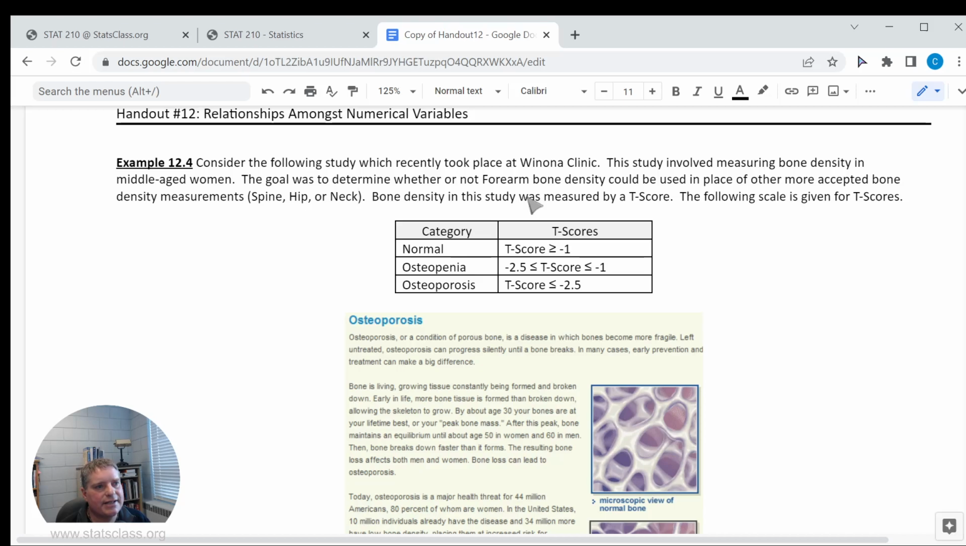It's less costly to measure bone density in the forearm. The more expensive measures are the spine, hip, or neck. That requires a bigger machine that costs more, and it costs more to actually do those scans. So the individual I was helping with a study was trying to figure out whether or not the forearm could be used as a substitute for the spine.